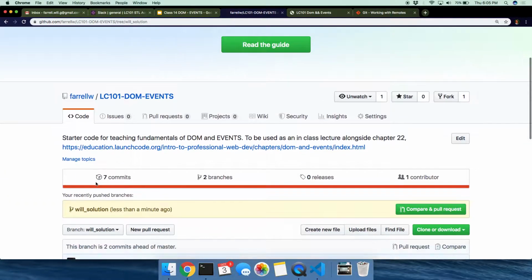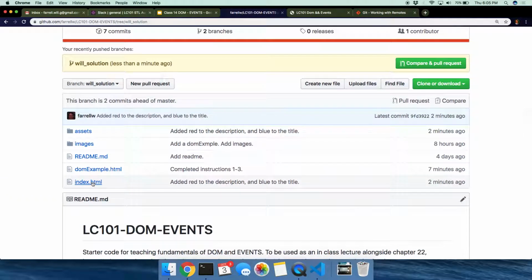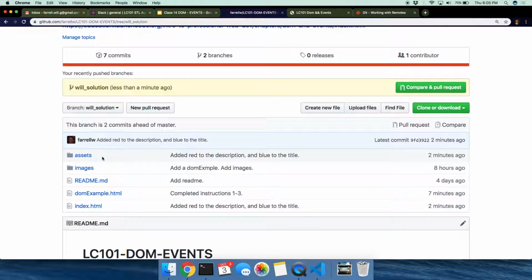Are we not allowed to push to it? It says permission denied. Are you trying to push to master? Are you on the master branch? No, git push origin says permission is denied. What branch are you on? Well, I made one called will solution, so I'm on that branch. Oh, maybe that's why it's conflicting. Or maybe it is.